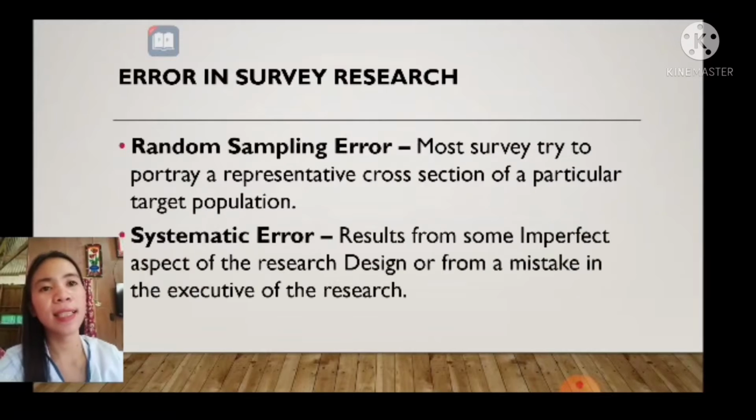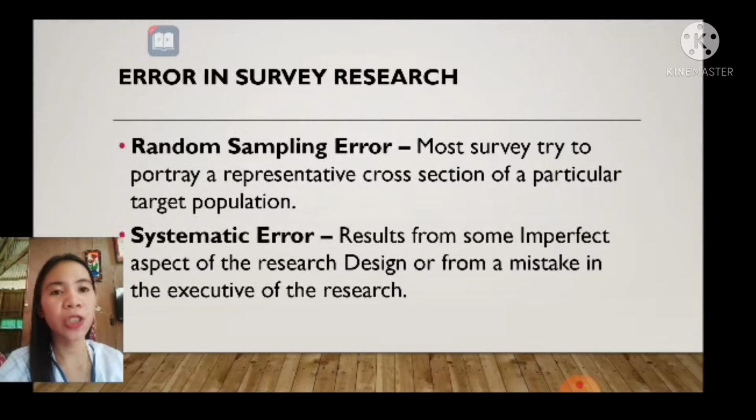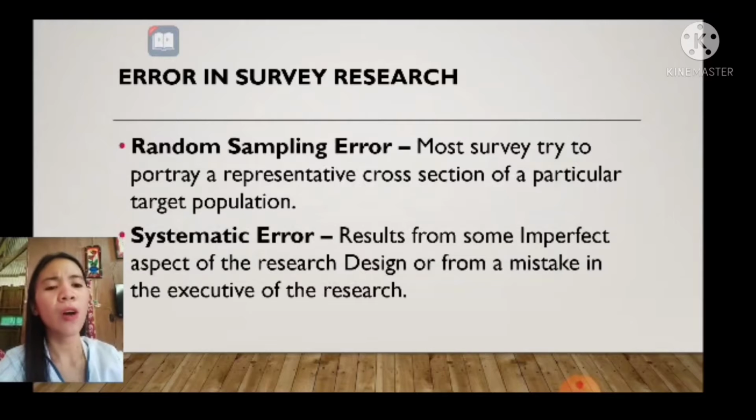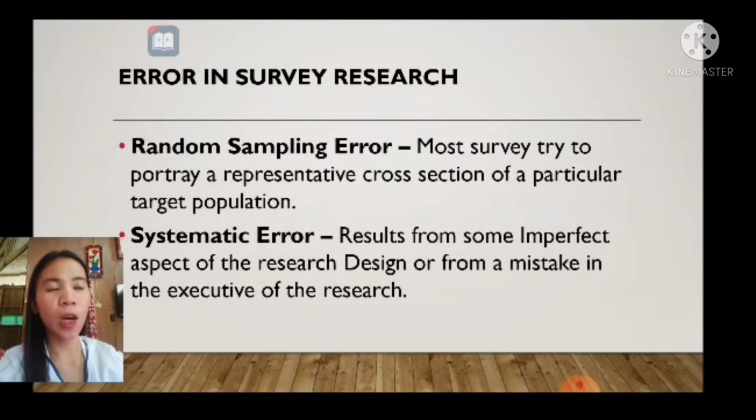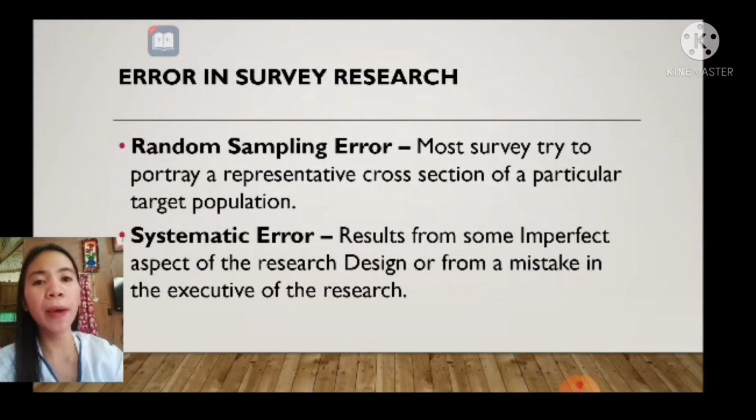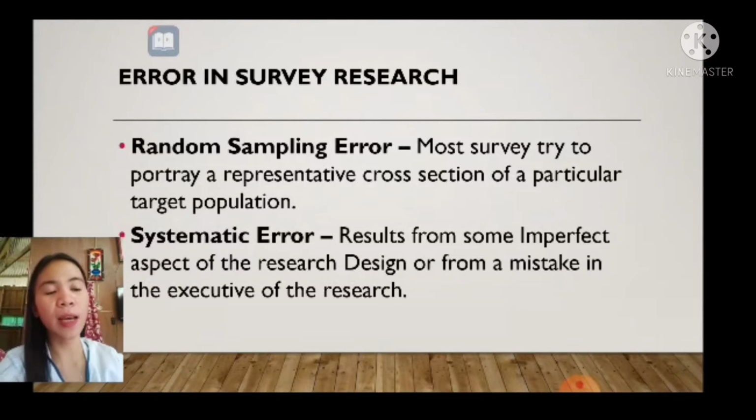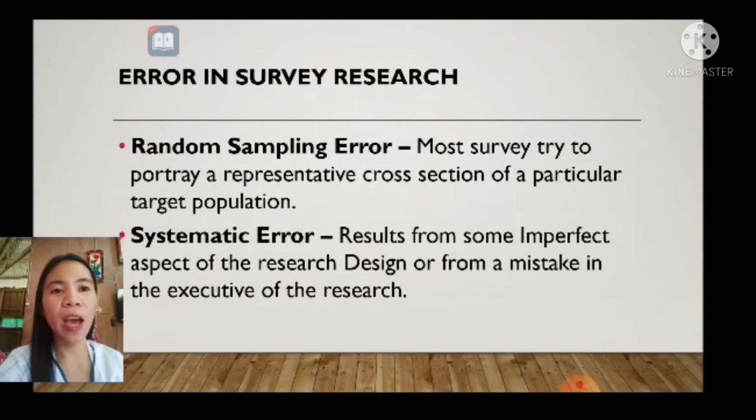And next is error in survey research. There are 4 errors in survey research. The first one is random sampling error. Most surveys try to portray a representative cross-section of a particular target population. Random sampling error occurs when the statistical characteristics of populations are estimated from a subset or a sample of the population.